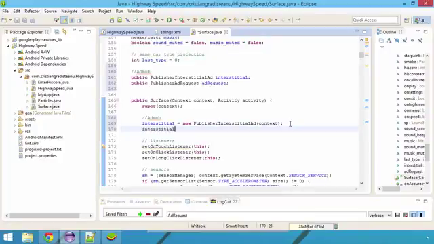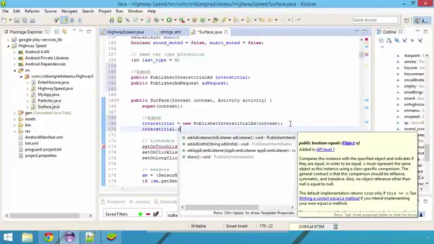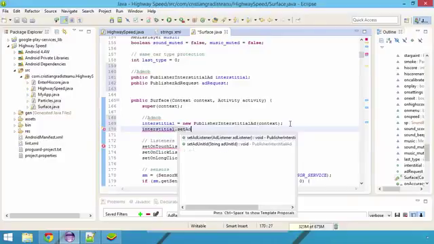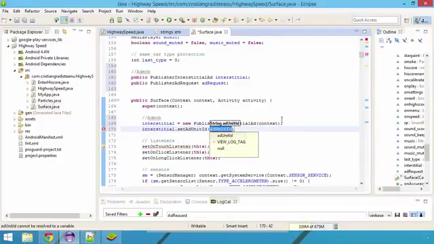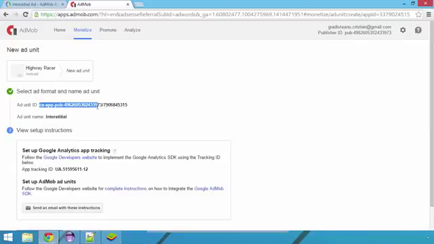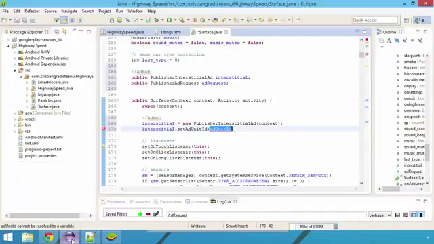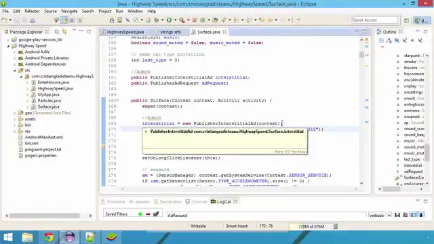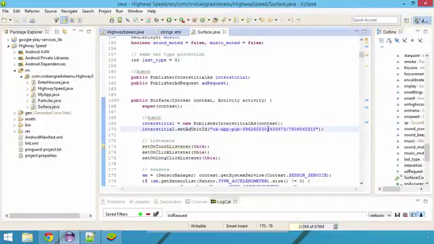This will be the ID that we created earlier in our AdMob account. So back to my Chrome browser, I will simply copy this adUnitID and will paste it in double quotes as a parameter to the setAdUnitID method. Now that we have our interstitial variable declared and initialized, we'll do the same with the adRequest variable.